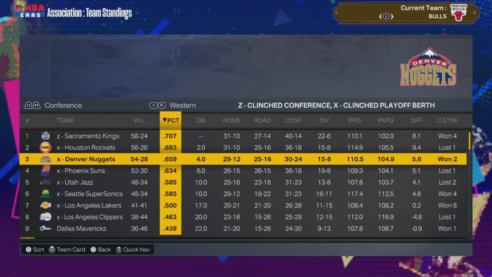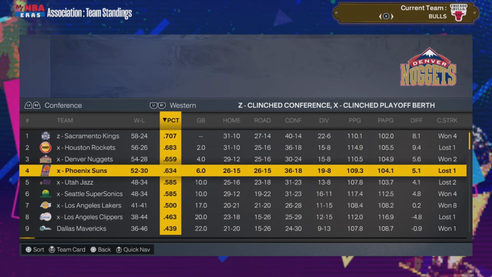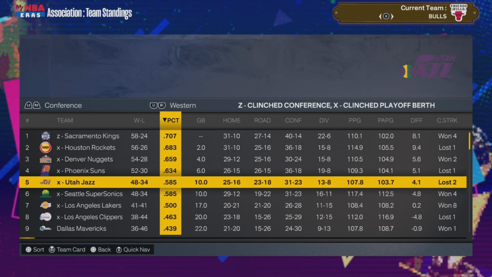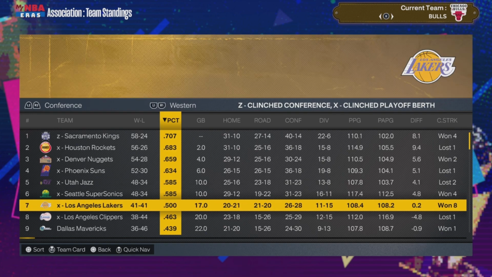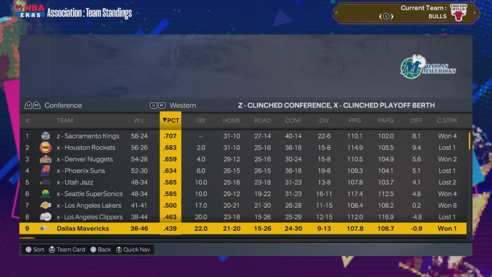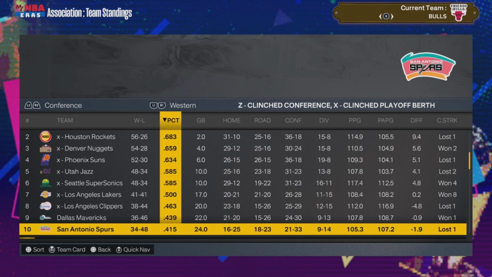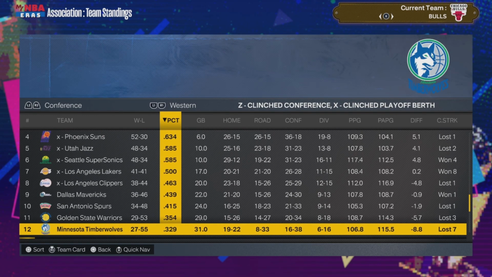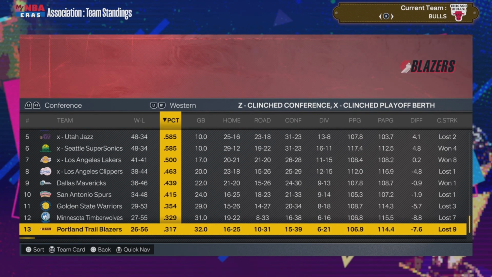Kings ended up with the 1 seed in the West. Rockets second seed. And you got the Nuggets, Suns, Jazz, Sonics, Lakers, and Clippers. The Clippers made it. The Mavericks don't make it. The Clippers make the playoffs for the first time since what, '88, '89? So that's impressive since the Moses Malone years. Spurs are out of it. Warriors, Timberwolves, Blazers.